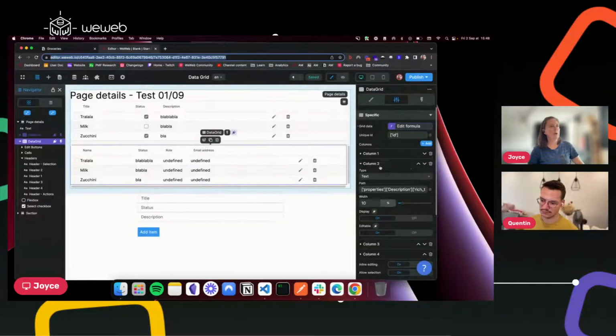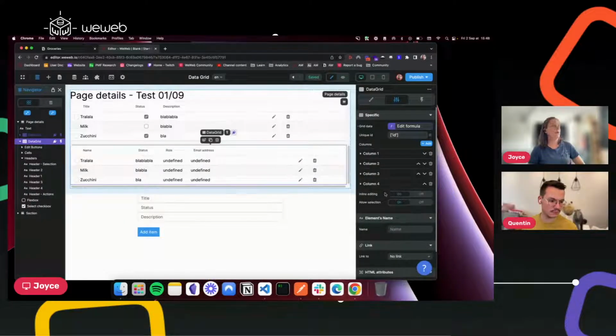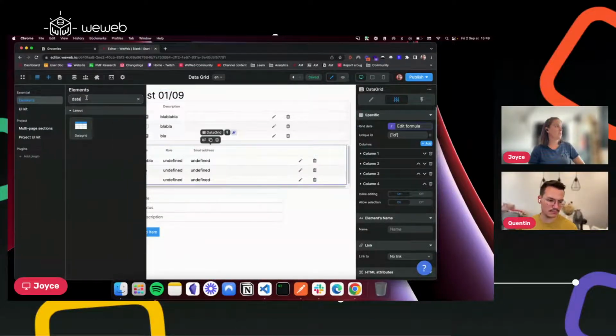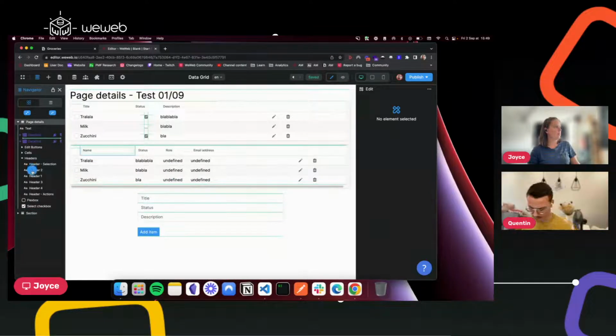At the moment, we don't have the checkbox as an available predefined input in our data grid. It's coming. We've started working on it. But in the meantime, what we can do is add a checkbox like this, checkbox here, and we can just drag and drop it on the data grid. Where can I drop it?